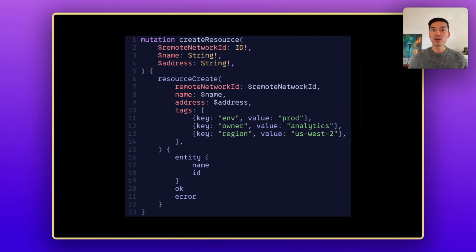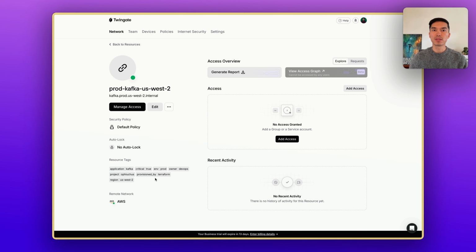Tags are available not only in the admin console, but also in our API and Terraform, making it easy to programmatically manage tags and define them within your infrastructure as code. For example, you can pull in tags that you've defined in your cloud provider directly into Twingate. Let's take a look in the admin console to see tags in action.